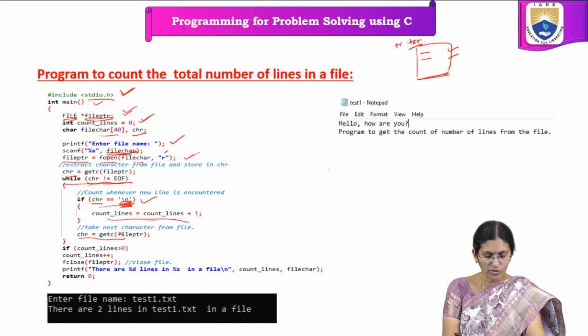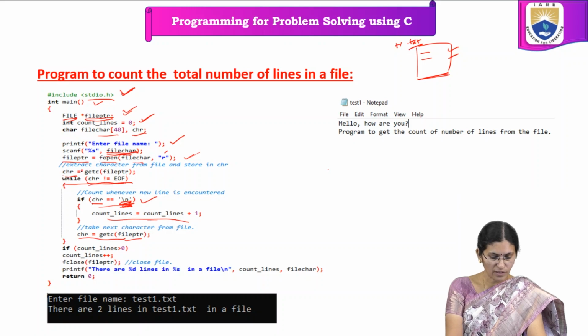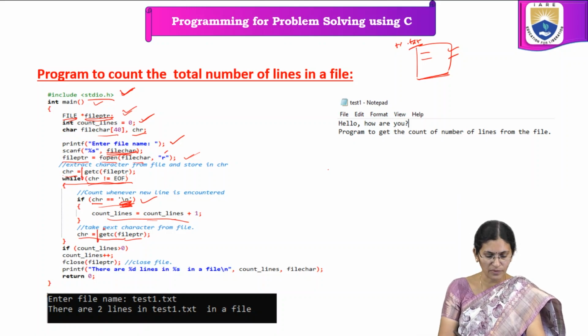Next, again we need to write this step. Here we need to write fgetc. fgetc is a function in order to read from the file. Again we read one character from the file and assign it to the variable chr. Again it will check the condition. If it is not equal to EOF, then it will process this loop again.